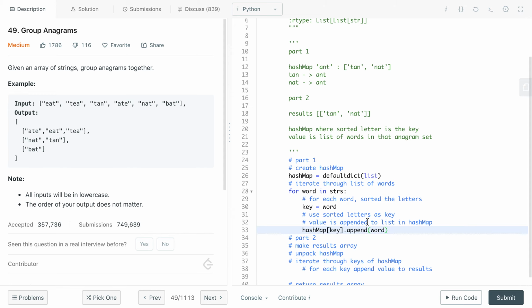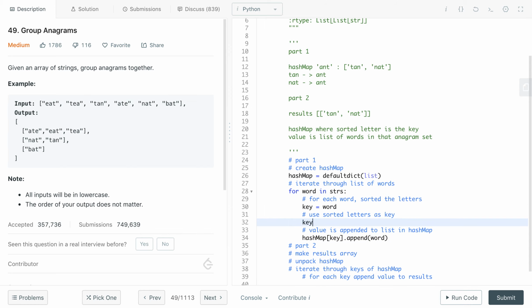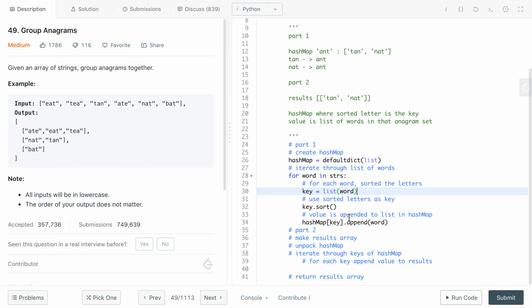So the other thing is that we need to sort. So key.sort seems very reasonable. However, the one thing is that strings cannot be sorted in Python. Only lists can be sorted. And then, so here we change it to a list so we could sort. But then lists are not hashable in Python. So we need to change it back to a string because strings are hashable in Python.